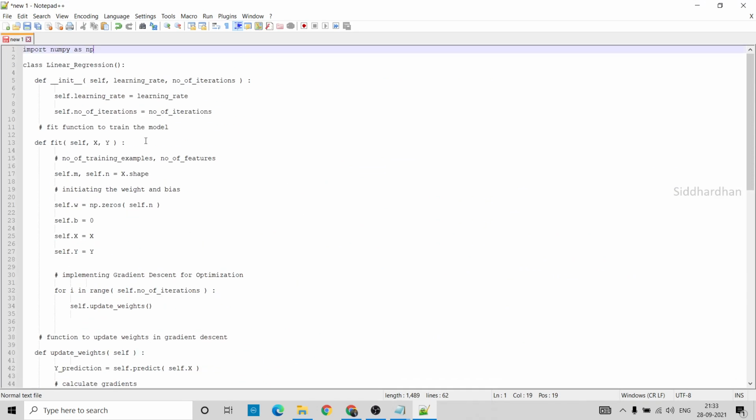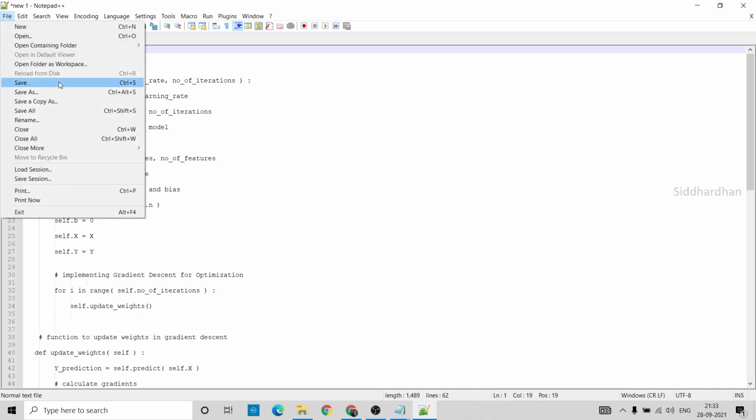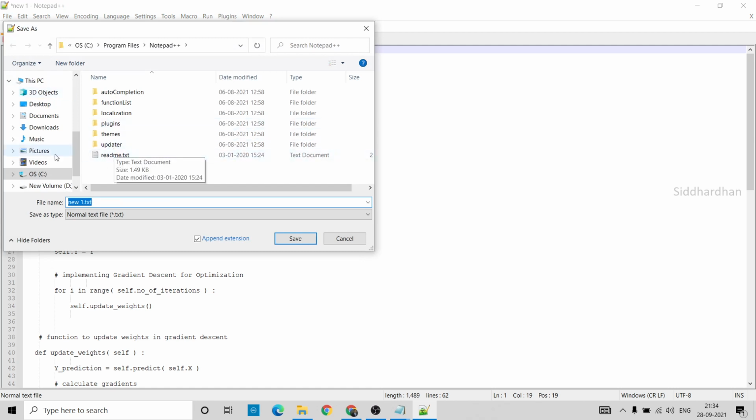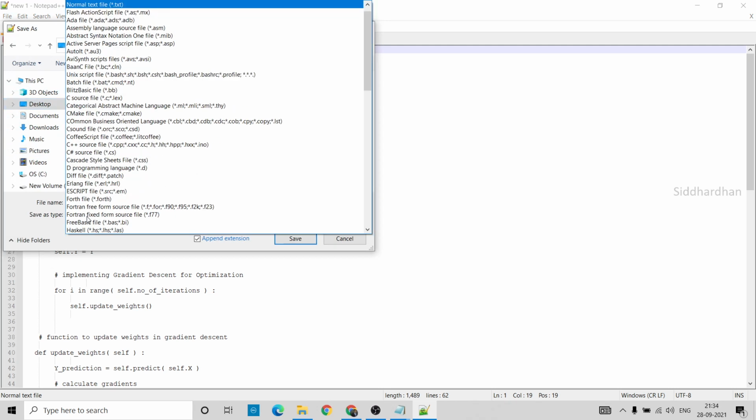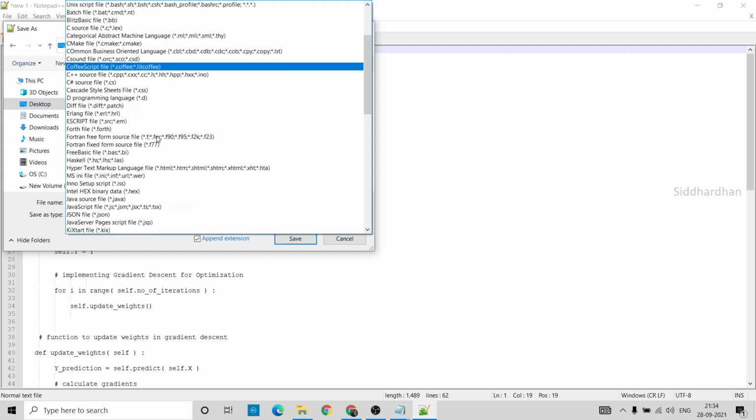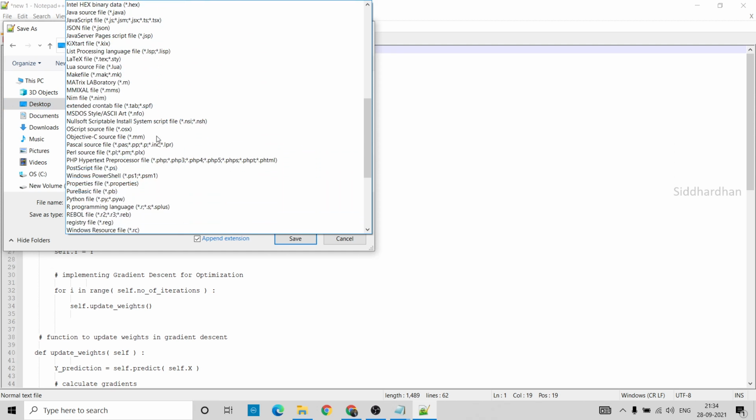previous video. Now what you can do is, in this Notepad++, go to File, and just save the file. So now I'm going to save this as a Python file. You can come to this save as type, and you have different file formats. You won't see this in a normal Notepad app, so you just need this Notepad++ app for this. And if you just come down, you will see the option for Python file. Okay, so Python file has the extension .py, as you can see here.